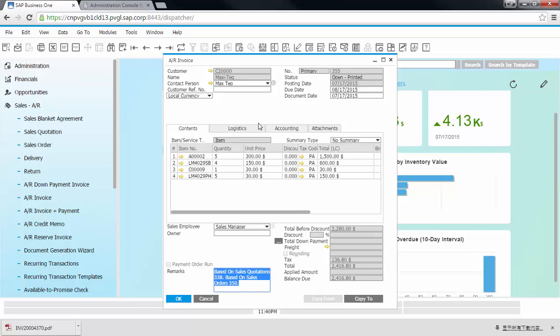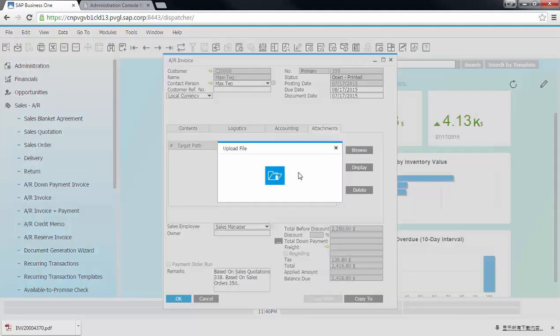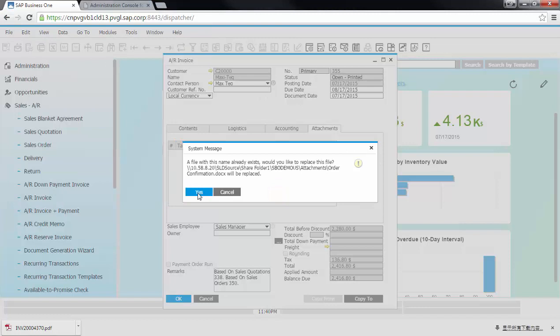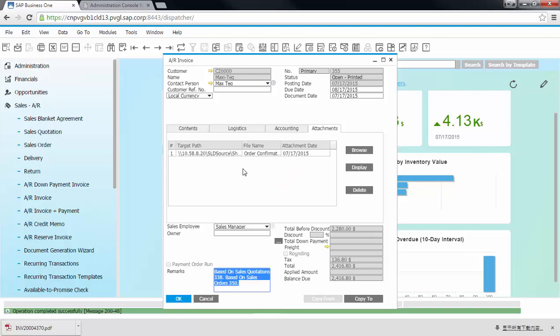If you have related business documents for the invoice, you can also choose to attach them to the invoice under Attachments. Click Update, and the document is saved.